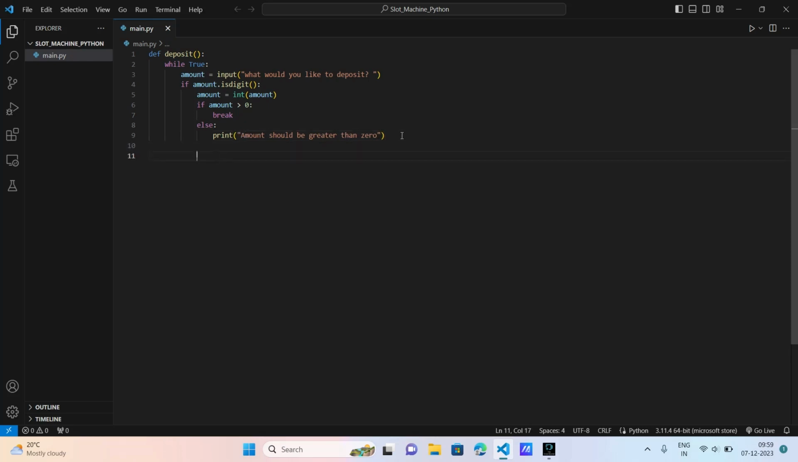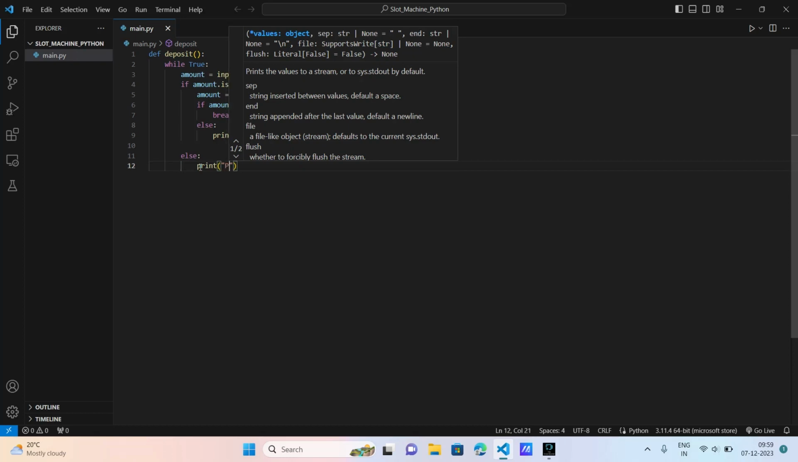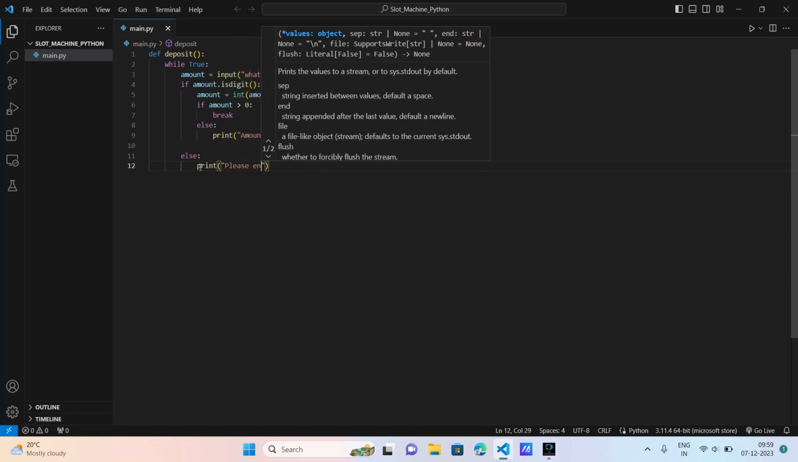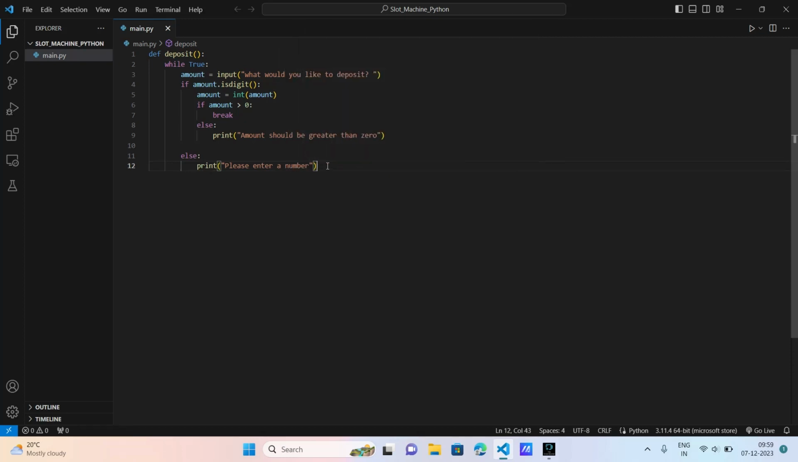Next, I'm going to close this if. I'm going to write an else condition for this if. Here I'm going to give else, please enter a number, meaning if our amount is not a digit, then I'm going to print please enter a number. So finally I'm going to return amount after exiting this while loop.